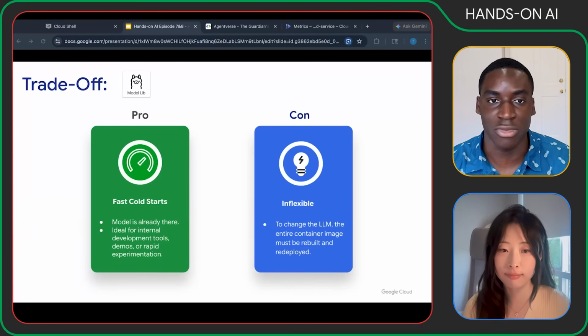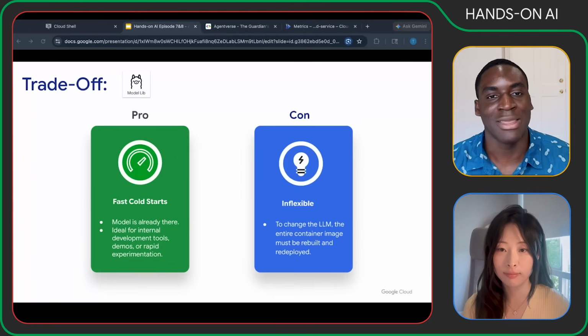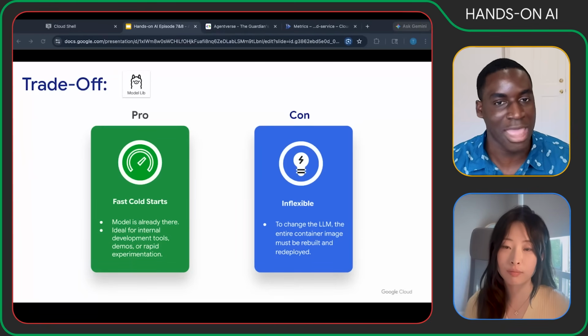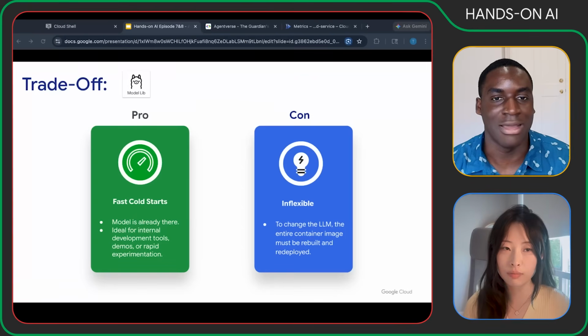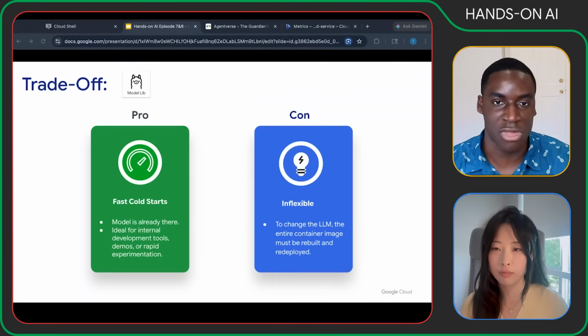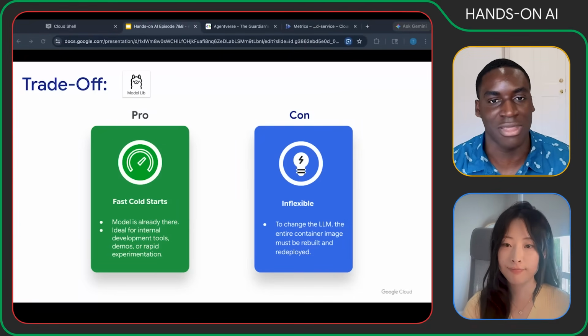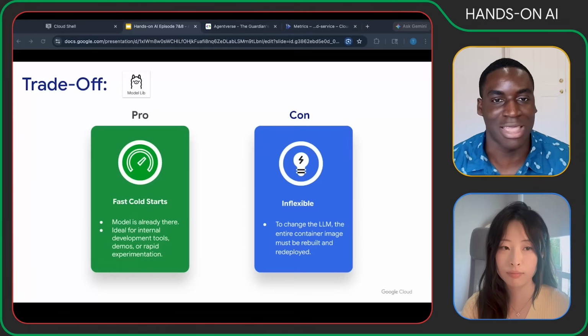Oftentimes when you're running these models locally, you may want to use Ollama. But if you're baking it into the container image, it can be pretty inflexible when it comes to rapid changes. But of course, when you're using something like Cloud Build, you can automate the changes to an extent. Yeah, that's just one thing to keep in mind.